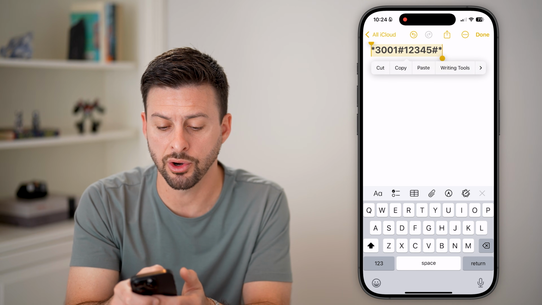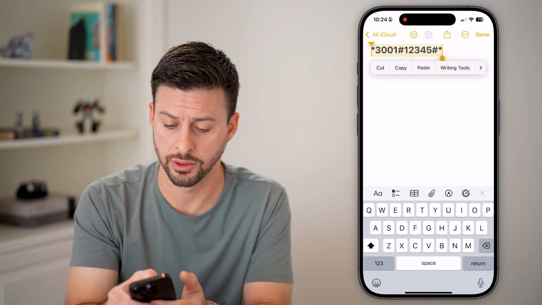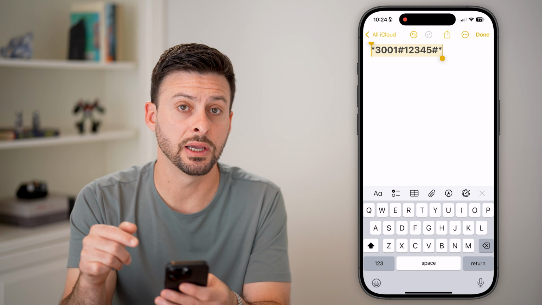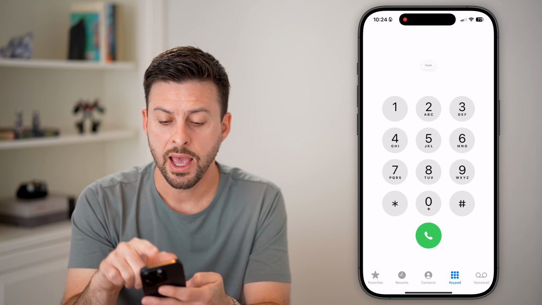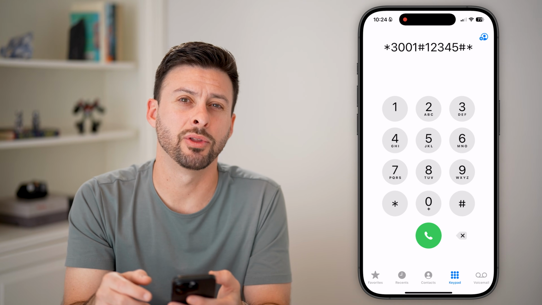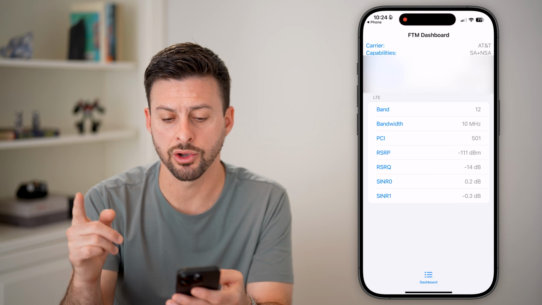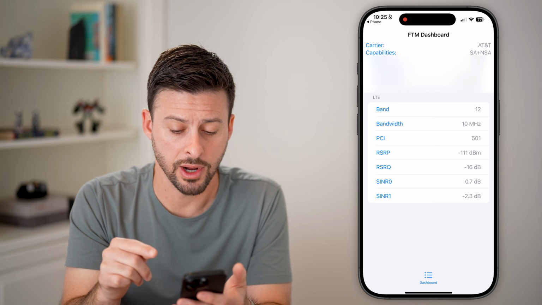So you can see *3001#12345#. So just basically copy this or just write out what it is. And we'll go to the keypad and we're going to paste this in or write it in. And then we're going to tap on the call button, but it's not actually going to call anything. It's going to bring up the field test on your iPhone.